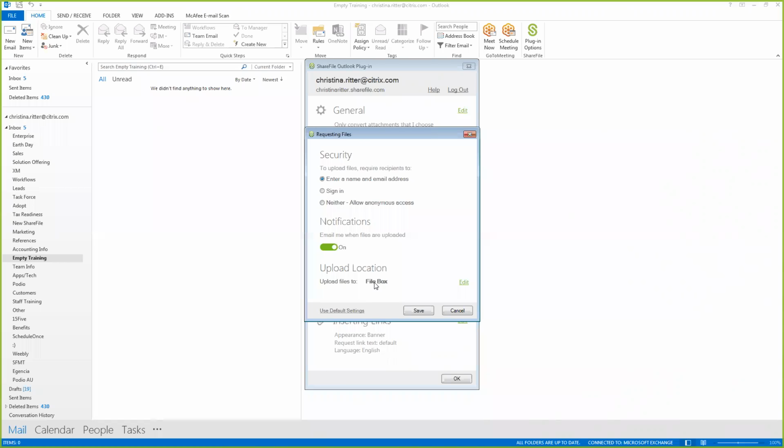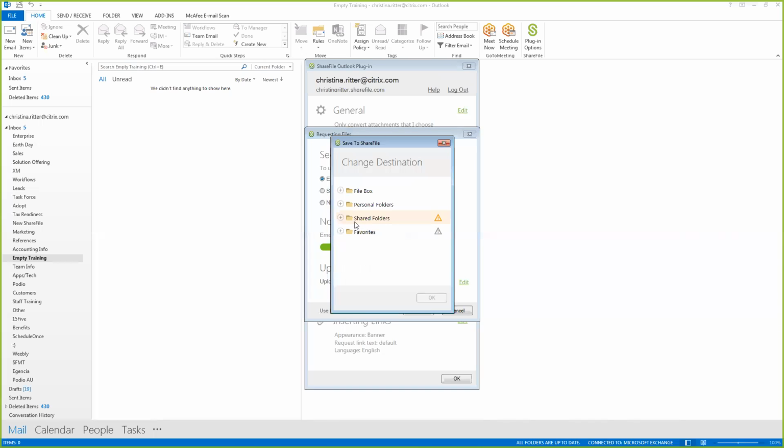So when someone clicks that link in your email signature, or when you just click request files and put that link into your email, the file is technically going to this file box, but we'll email you as the default with a link to download the file. And you'll also notice it's sitting in the file box.